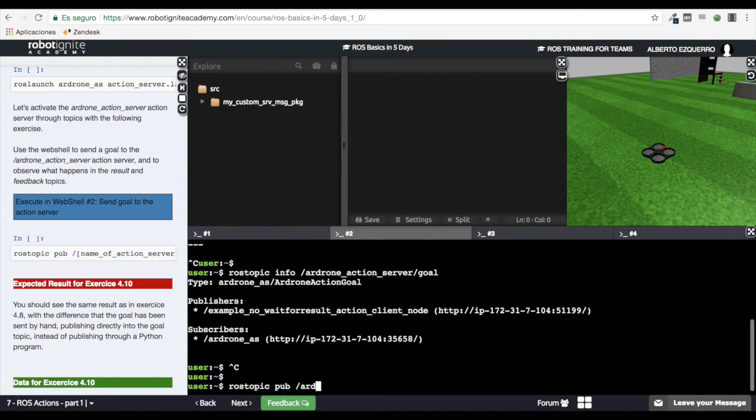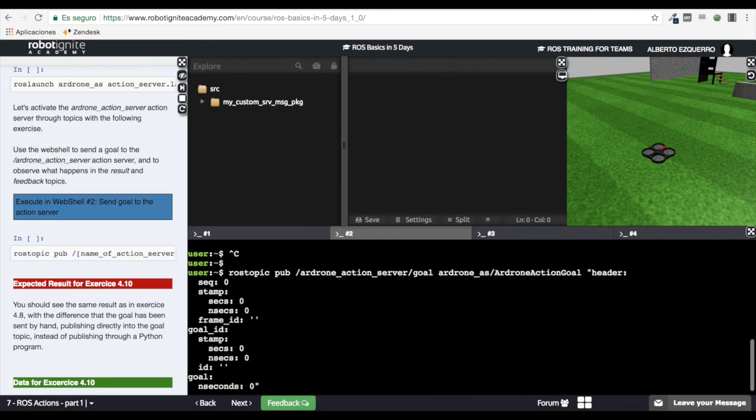And the message, in this case, the topic I want to publish to is Drone Action Server Goal. Yes, then the message is Drone Action Goal. Yeah, you have it here. This is the type of the message: Drone Action Server Drone Action Goal. Then by double clicking the tab button, the message autocompletes. Yes, so now I can specify here, let's say for instance 5 nanoseconds.